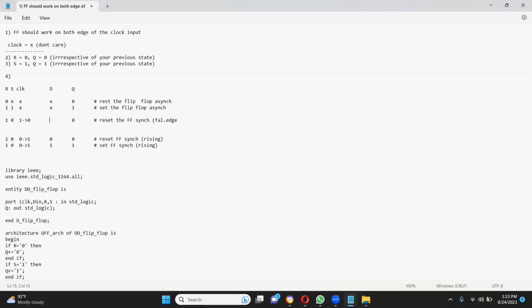So you said set and reset. If it's set, then set should be 1, so it should be 1 1, and then 1 0 is reset. So 0 is reset and 1 is set. So that's why it's 1 0 1 1.